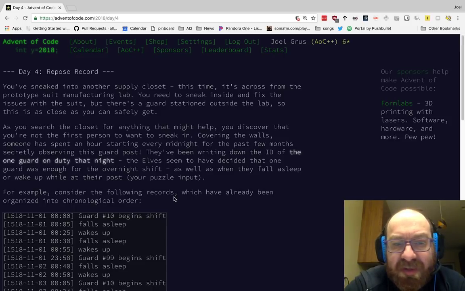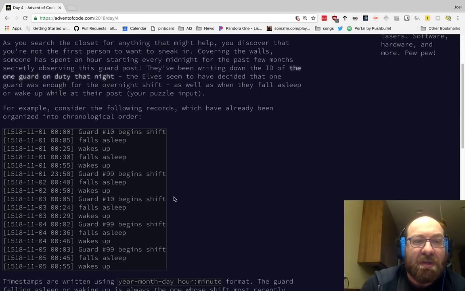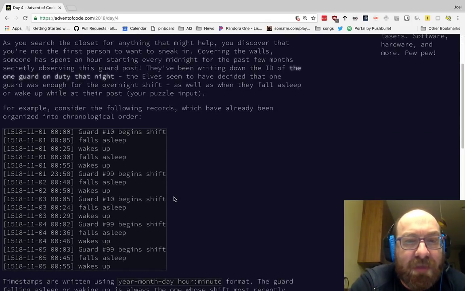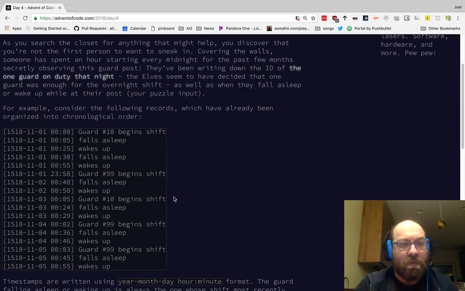So you search the closet for anything that might help. You discover you're not the first person who wanted to sneak in. Covering the wall, someone has spent an hour starting every midnight for the past few months secretly observing this guard post. You write down the ID of the one guard on duty that night. They all seem to have decided that one guard was enough for the overnight shift, as well as when they fall asleep or wake up at their post, your puzzle input. For example, consider the following records, which have already been organized into chronological order.